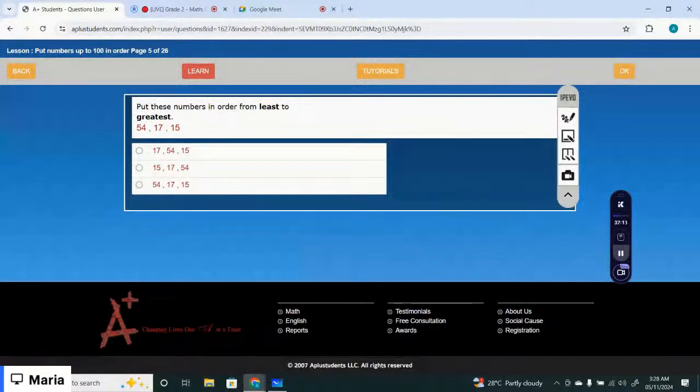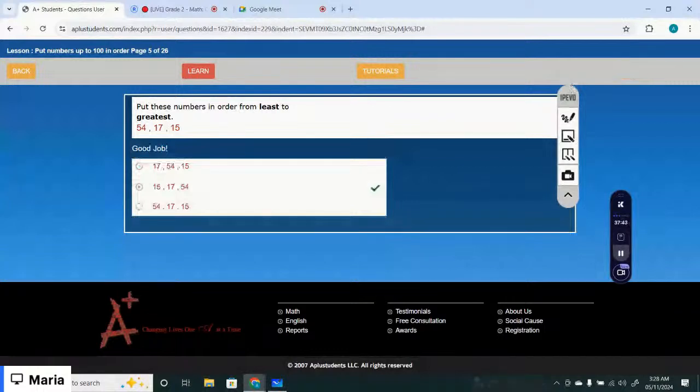Put these numbers in order from least to greatest. So which is the correct option? You have to arrange them from least to greatest, right? So that is 15, 17, and 54. Option number 2 is the correct option.